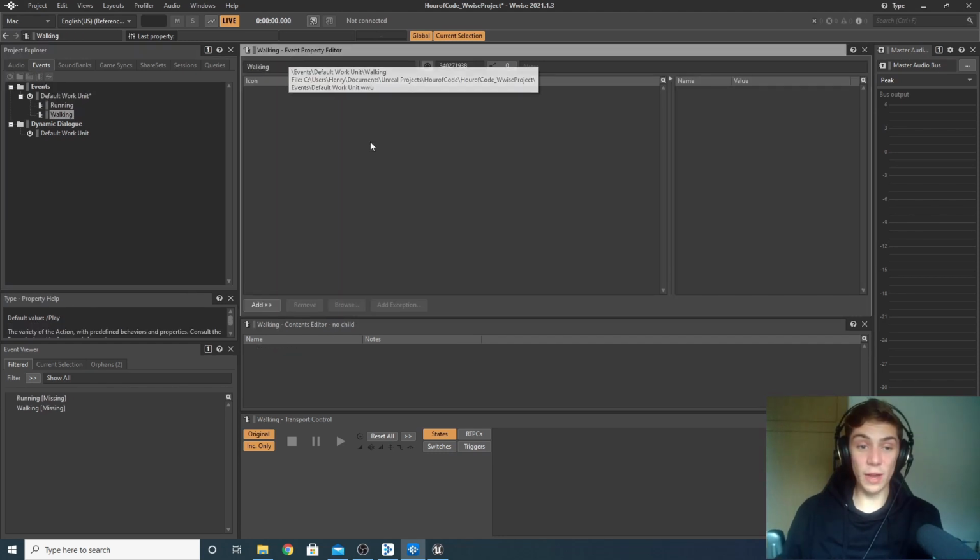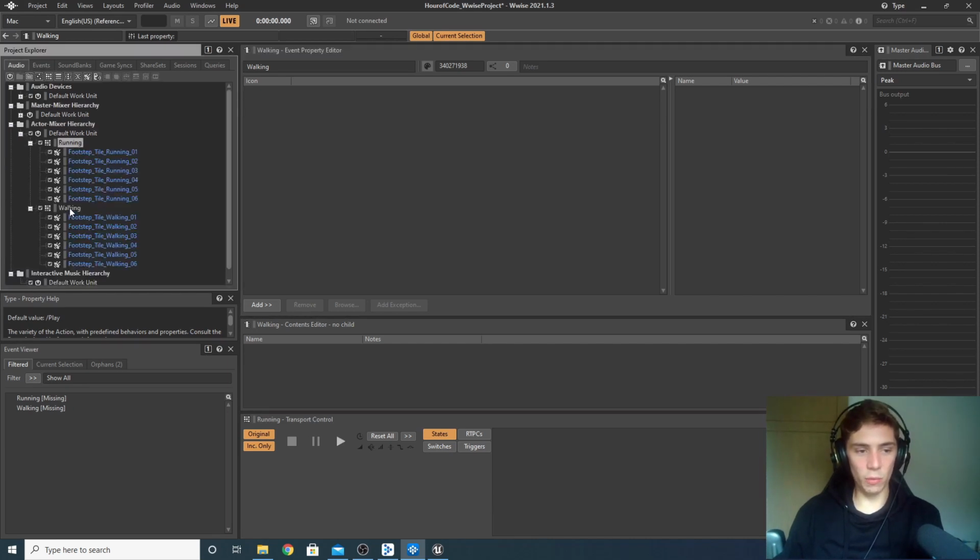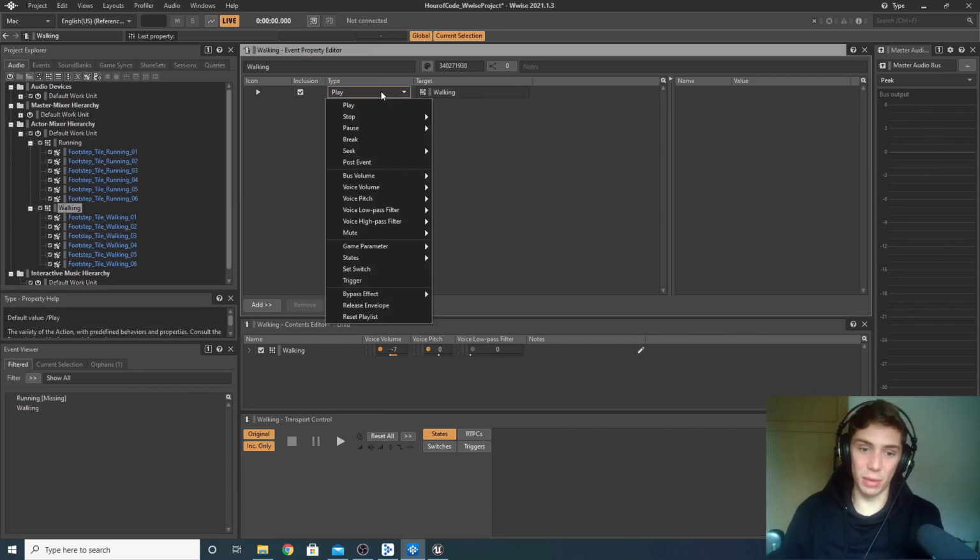So using the event property editor, this window here, we want to assign those containers to our new events. So with one of them selected, the walking one, I'm going to click audio. I'm going to go to my walking random container and just drag it in like that. Cool, so it's assigned to that event. By default, it's going to tell that random container to play, but we don't have to tell it to play. We could tell it to stop if it was already playing. We could maybe change some stuff like the volume or the pitch of it.